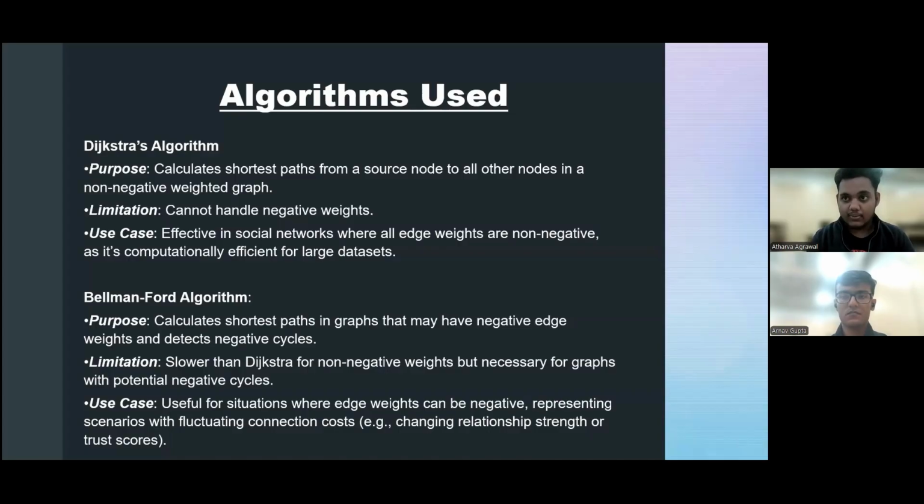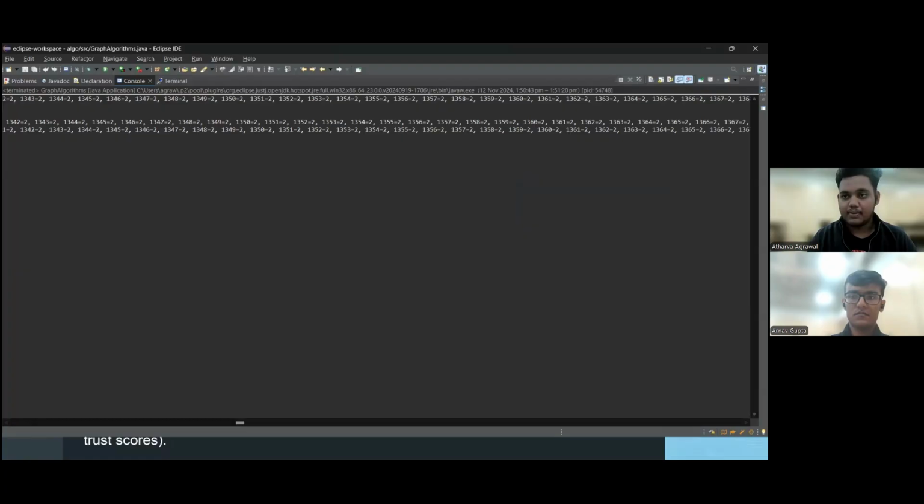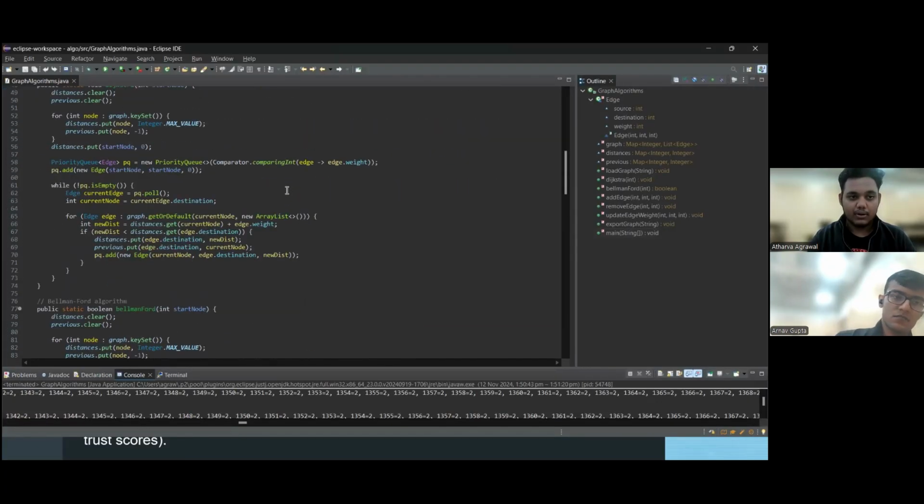So these are the algorithms we have used. The first is Dijkstra. Its purpose is to calculate the shortest path from the source node to all others, but it has a limitation that it cannot handle negative weights. Now we will see the Eclipse code for it. So this is the Eclipse code for it.